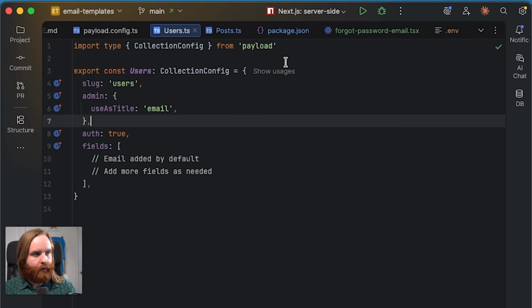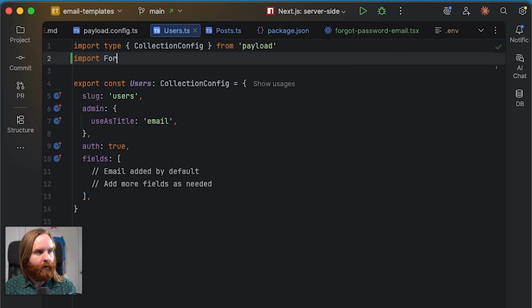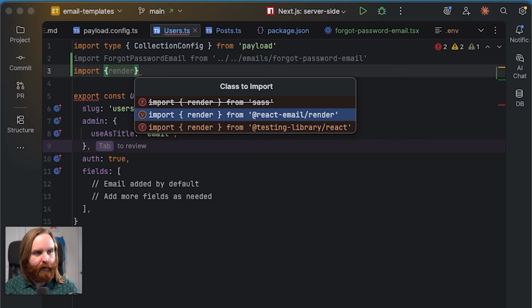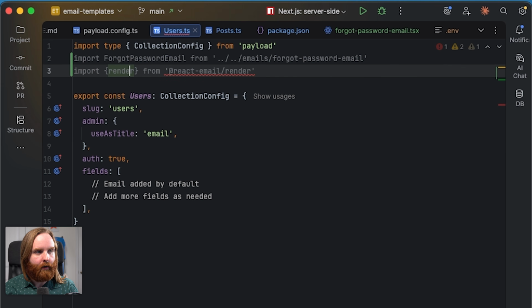Creating and styling the email is only the first part of the process. We need to configure Payload CMS to send it for us. We're able to do this for the forgot password email by adjusting our auth-enabled collection. We can do this over in our users.ts file. So in our users collection, we're going to import the forgot password email from our emails directory. Then we're going to import render from our React email components.